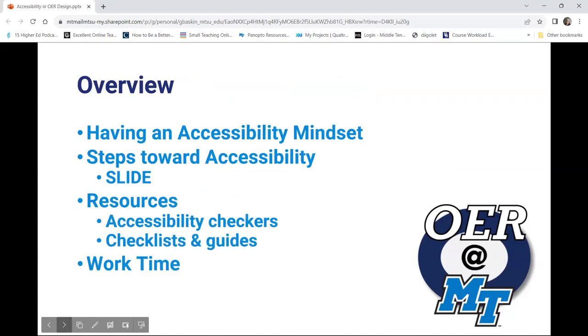Okay, so just kind of a quick overview of what we're going to do today. We're going to start with talking about having an accessibility mindset, and then we're going to go into some steps toward accessibility, and Kim's going to spend probably the bulk of the time going through slides explaining that. Those are kind of just some easy things you can do to make your OER more accessible. And then we're going to share some resources at the end. We're going to talk about accessibility checkers, as well as just some checklists and guides that might be helpful. And then we're hoping we'll have about 15 minutes at the end to kind of give you some work time, hopefully, if you brought your syllabus or if you have yours pulled up on the computer, to give you some time to work on that based on the things that we show you today.